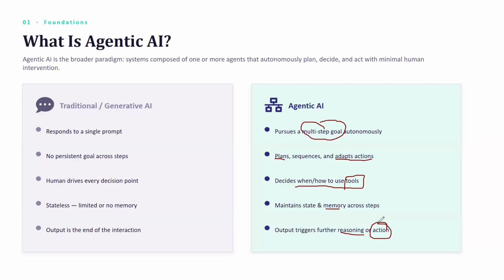Okay, so that is why this word adaptation is there. They can adapt as per the situation. That is why there is a huge difference between Gen AI and agentic AI.